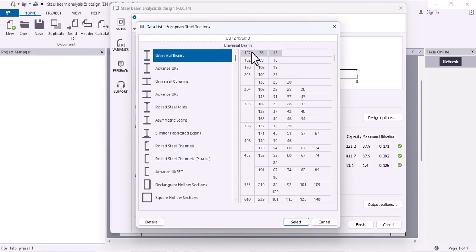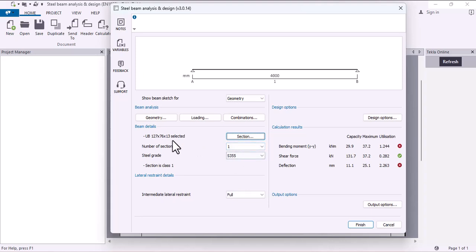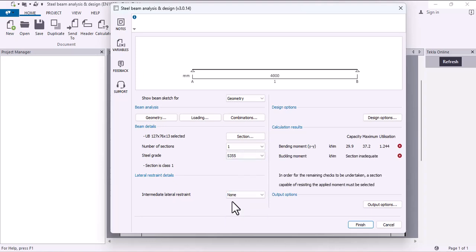Then I'm going to start from the smallest beam section. If it doesn't work, we'll go to another, higher section. So select the smallest, that's UB 127 by 76 by 13. Select it. Then number of sections, just one. I've chosen my grade. Then intermediate lateral restraint. If there is no restraint on the side of the beam, you have to put this to 0. But if there is restraint, you put it to the area being restrained, or if it is fully restrained, put full. But for now, there is no restraint. We assume that the beam is standing on its own. None.